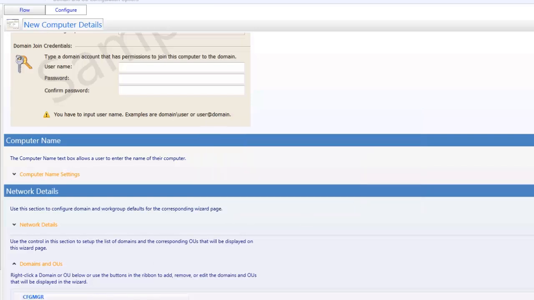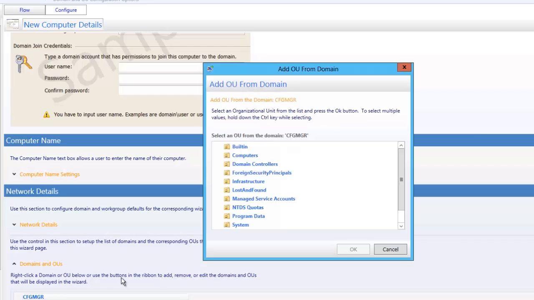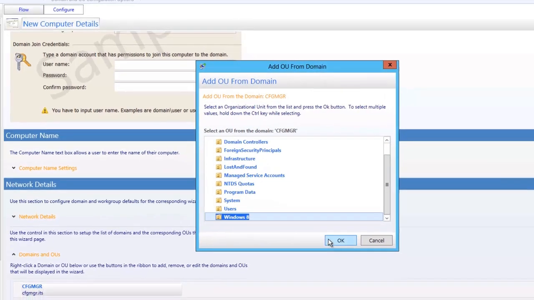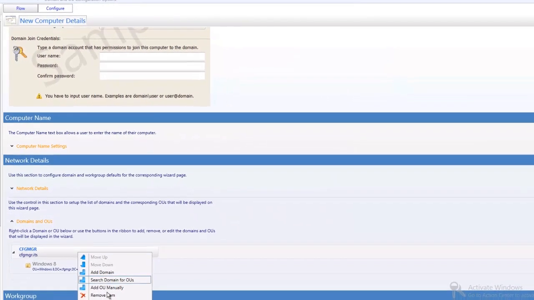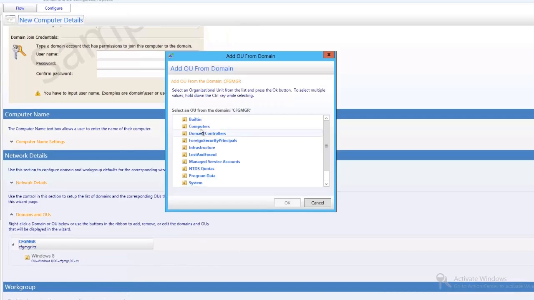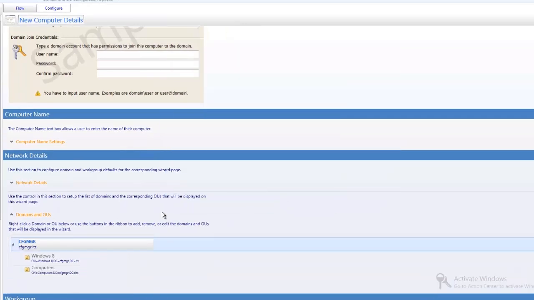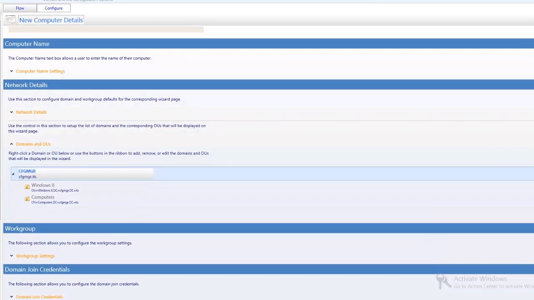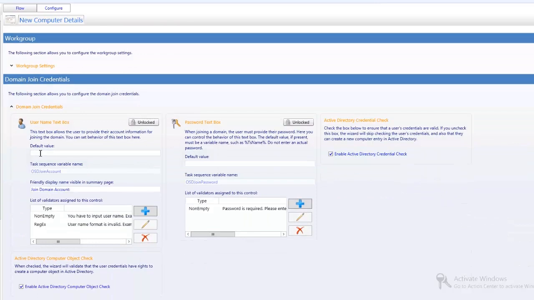And then we'll go ahead and search domain for OUs. And we'll select Windows 8 and computers. This will give us the option to select either the Windows 8 or the computer's domain to add this computer to. And we'll also go ahead and pre-populate the user account that's going to join the domain. So by default we'll put in here CFG-MGR, the name of our domain, and we'll use my account.